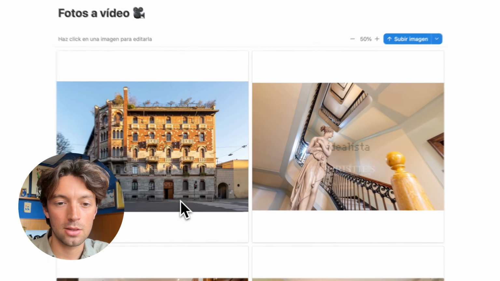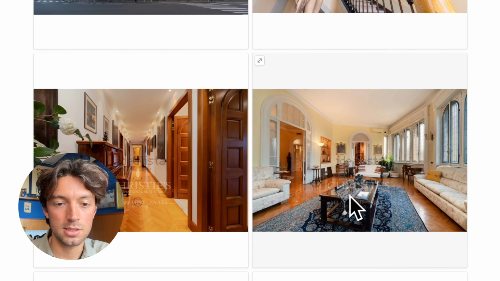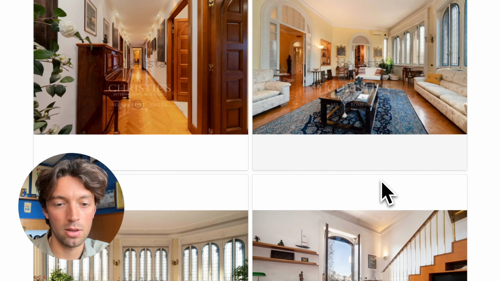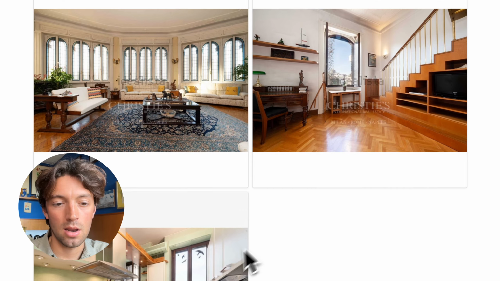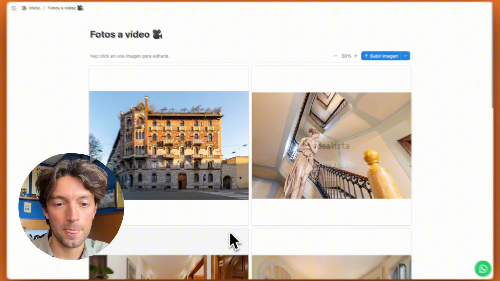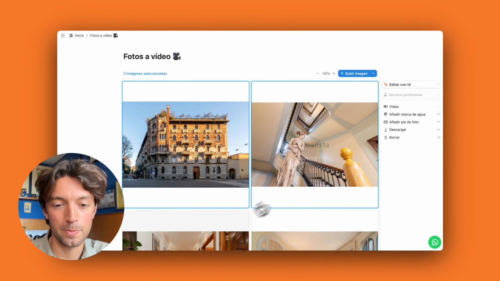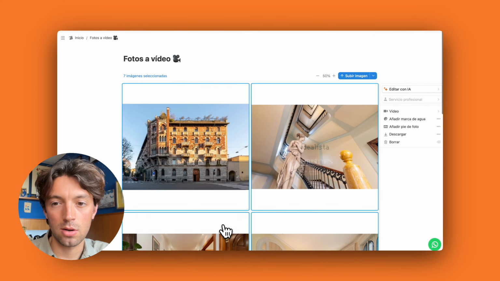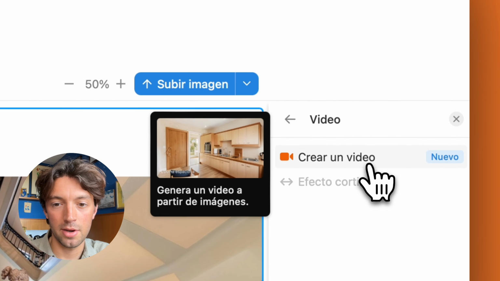So first you're gonna head to Pedra and we're gonna upload the images. These are the images that we already uploaded, all right? And now what we're gonna do, we're gonna select all the images, okay? One by one, and we're gonna click into video and then create a video.